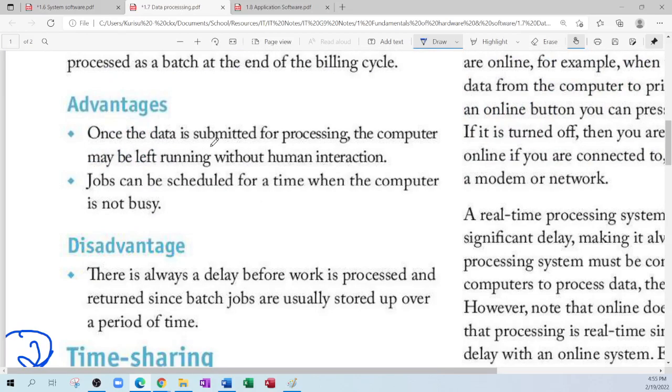What is the advantage? The advantage is that once the data is submitted for processing, the computer can be left running without human interaction. So you can just leave the computer collecting all of the data, and you don't need to do anything. It's just going to collect data all the time. Now, while the computer is collecting this data, it's not doing anything major, so you can schedule other jobs. You can basically put it to do other things while it is collecting that data. So that's your two advantages there.